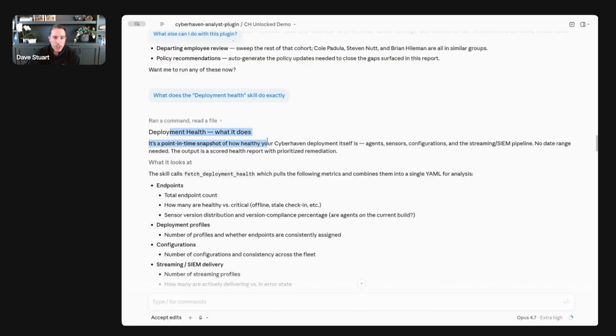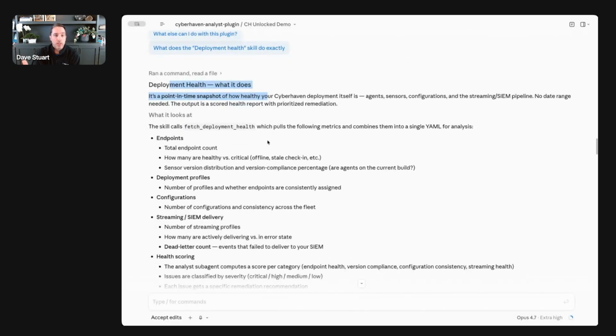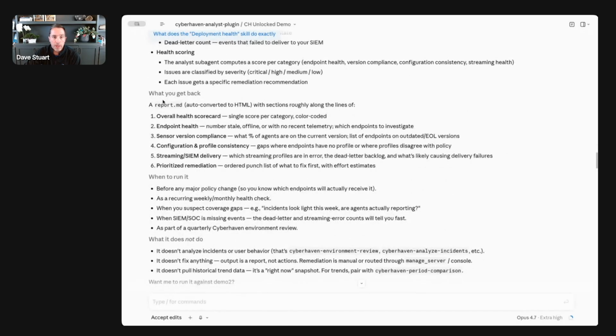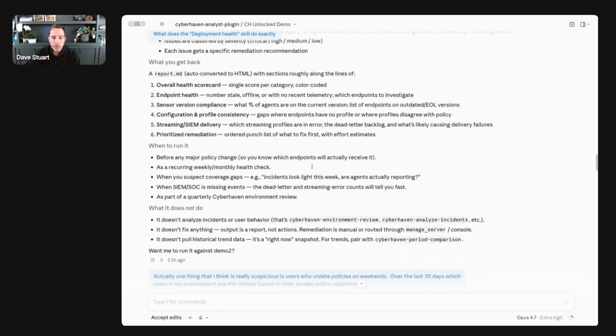I can just ask that question, and it gives you an example of what the deployment health skill does. And this is, again, in its analysis of reading that natural language markdown file, giving us the answer here of the workflow that it takes, the outputs. Here's what you get back. Here's the report, made into HTML, so you can view it in your browser with all these different details that it includes.